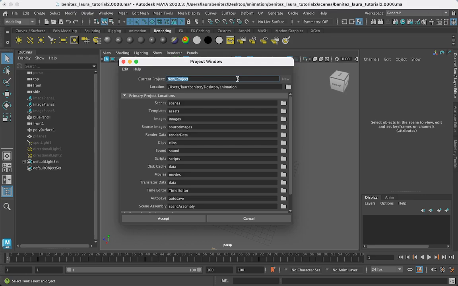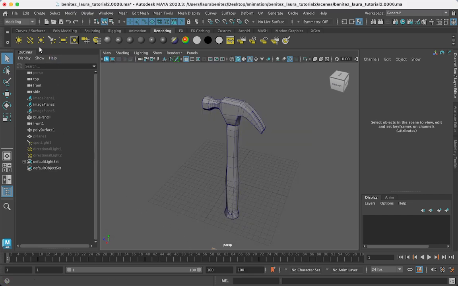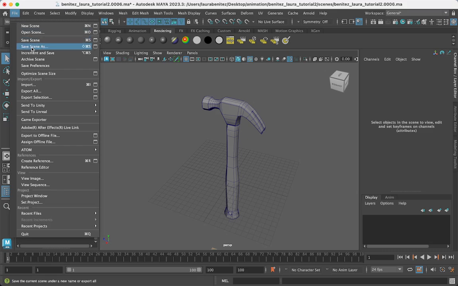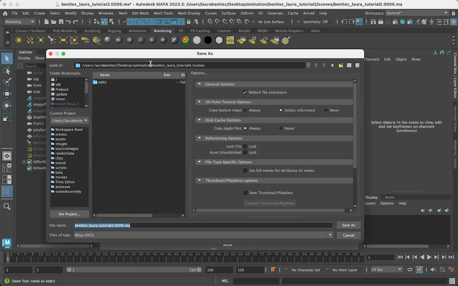And I'm going to give it a name. So last name, first name, tutorial 4. This will be UV and editing the hammer. I'll hit accept. And then I'm going to go to File, Save Scene As. And when I do that, you'll notice that new folder that I just made in Maya is here. So I'll give it a new name, last name, first name, tutorial 4. So now I'm able to export this into that new folder, is basically what this is doing. Okay, save as, and I save mine as a Maya ASCII file, and that should suffice. I'll click on Save As.